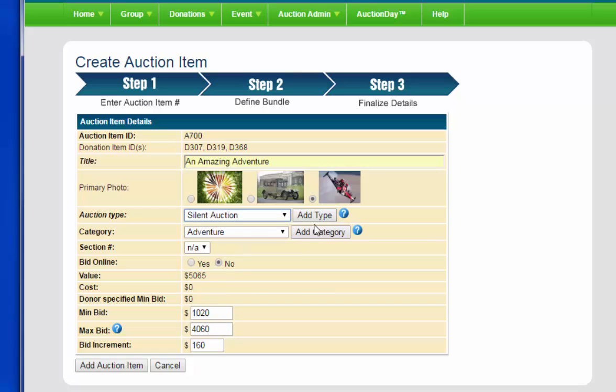You can also create your own types as well. This is an adventure item, that's fine. I'm going to put this in section 1, for instance. We will show it online. And then Silent Auction Pro will calculate a total value and then give you a suggested minimum bid, max bid, and bid increment. You can adjust these.